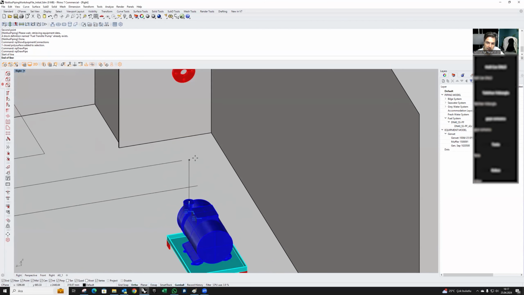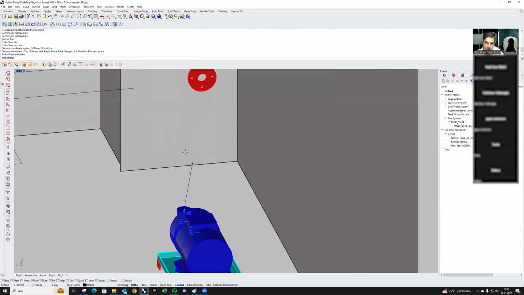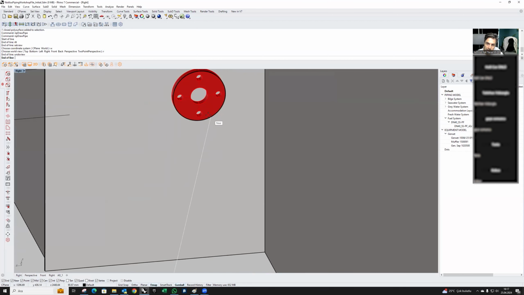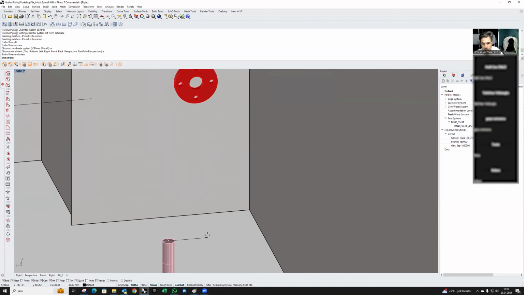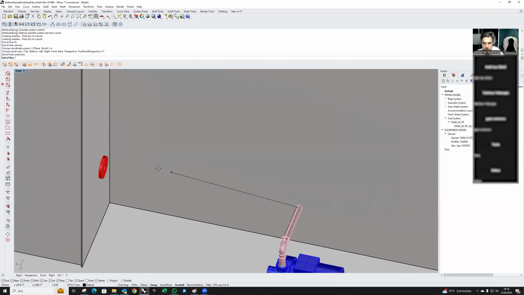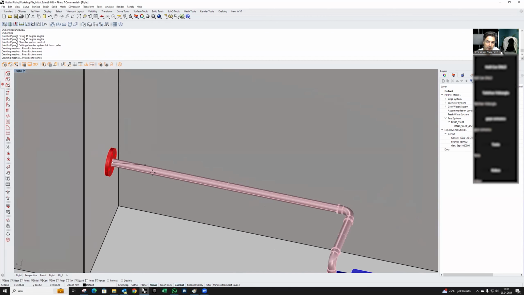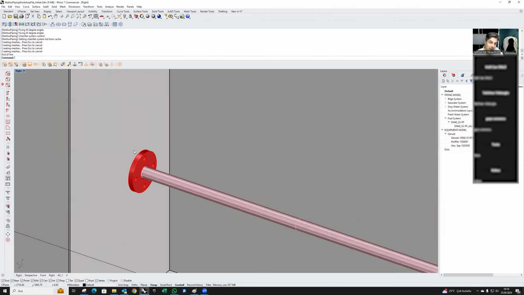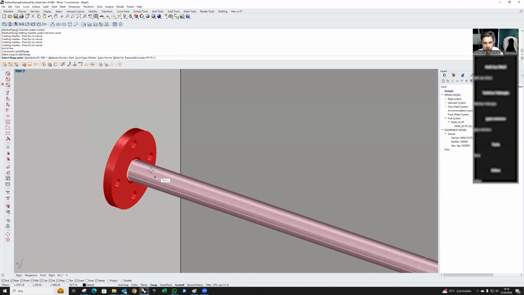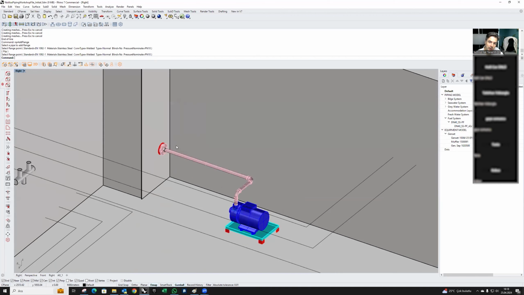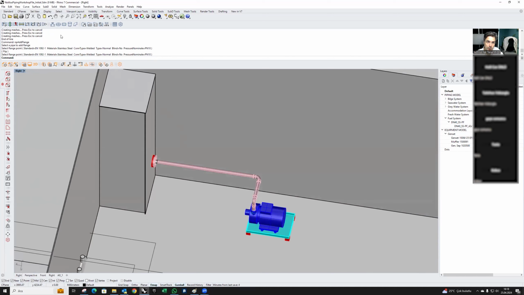So I'm creating this pipe up to this level, and I will go to this side, and at last I will connect this pipe to here. So it's connected, and I will add a flange with MP add flange here. I'm selecting the pipe and I'm selecting the position. Here is my flange.